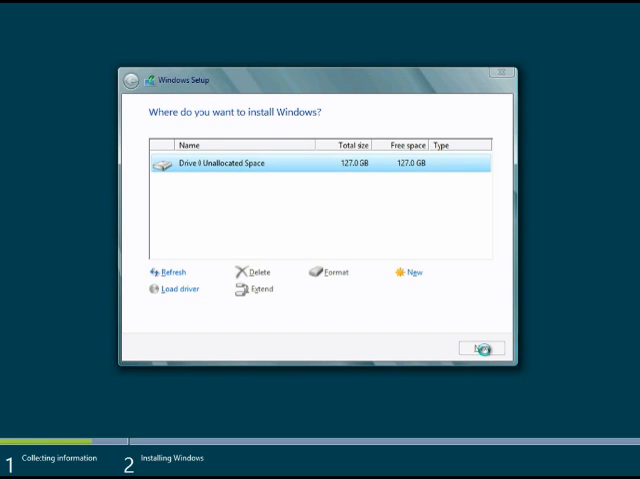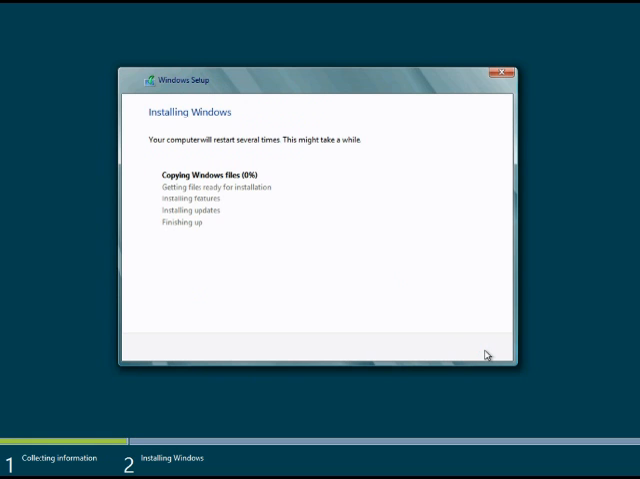And then Windows Setup will continue with the copying, and you'll see that the computer will restart several times, and it's going to go first through a series of copying all the Windows files, get those files, as it's doing now, ready for installation, and once they're all there, it's going to install the features, install the updates, and finish up. So we'll pause while this goes on, because this does take quite a few minutes.